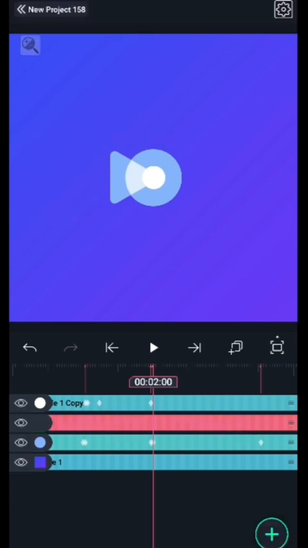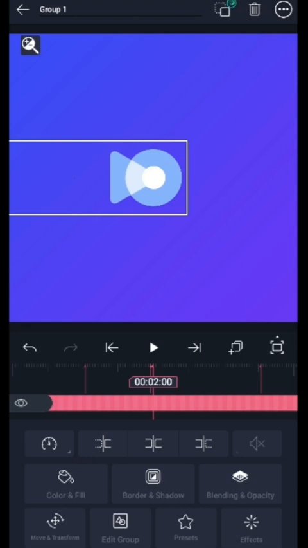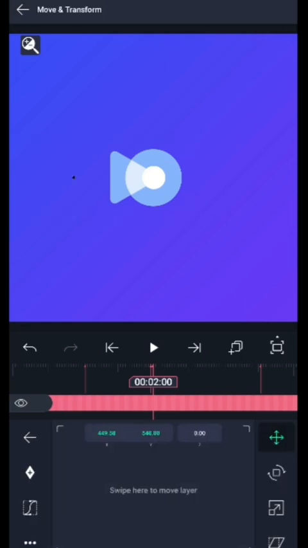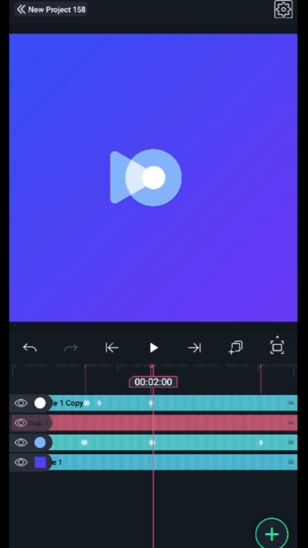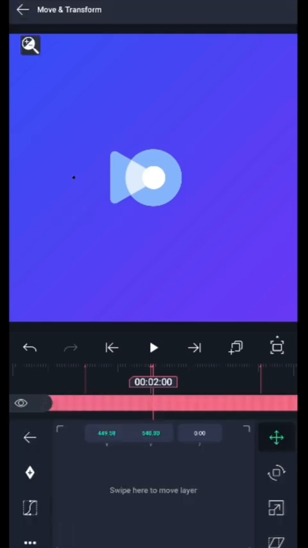So I'll come here, I'll click on it now, I'll come to my move and transform, and then what I will do now is, you see that black dot here, that black dot you see there, I want it to be at the tip of the triangle, because if I want to make my rotation, I want my rotation to move from the top. So the anchor point should be at the top.